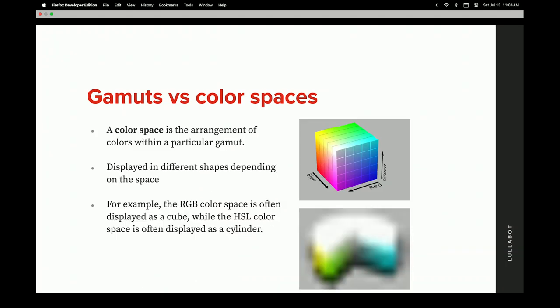And going into color spaces, that second image will hopefully clear up. Again, must be the internet here. A color space is an arrangement of colors within a particular gamut, and these are two examples. The first one on the top is the RGB color space. It's usually represented as a cube with red, green, and blue representing the different sides of the cube.